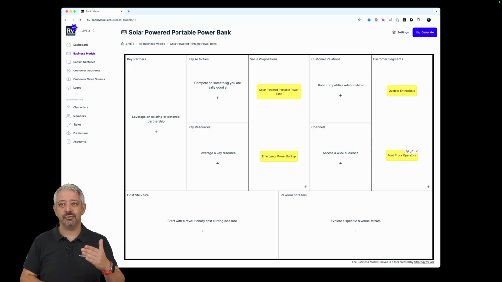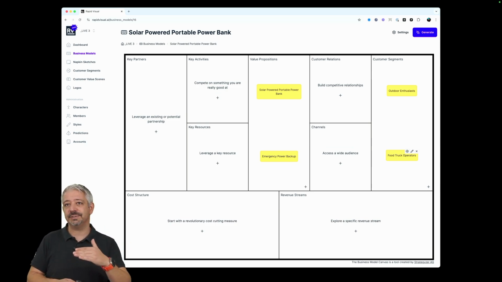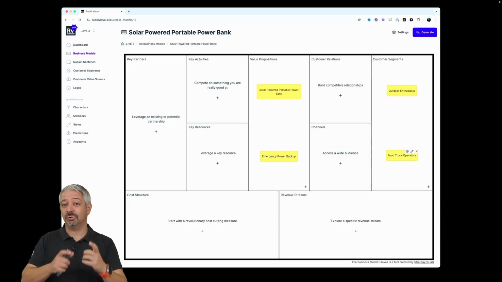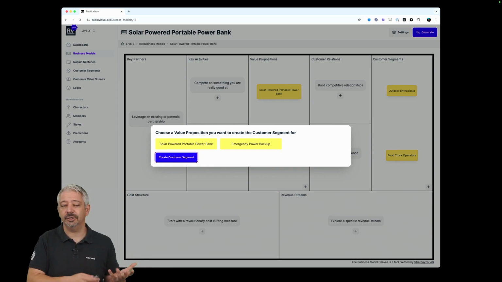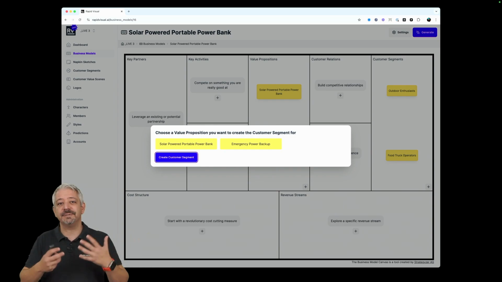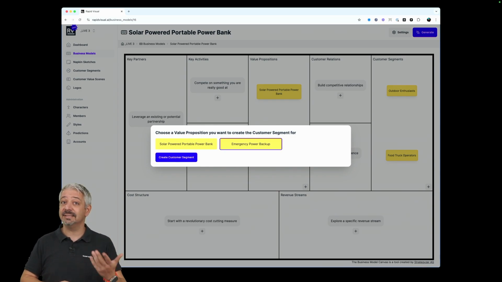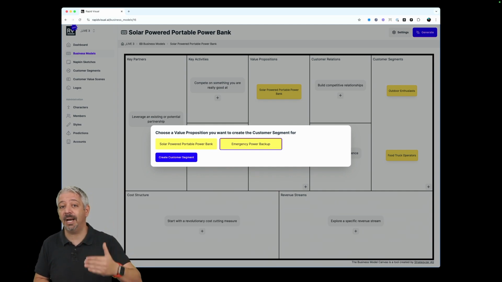So what we do now is we mouse over that particular sticky under customer segments and we see that customer profile icon show up. As soon as we click that, we get prompted with the question, for which value proposition are you trying to create a match with this particular customer segment? And in this case, I'm trying to use it as an emergency power backup.